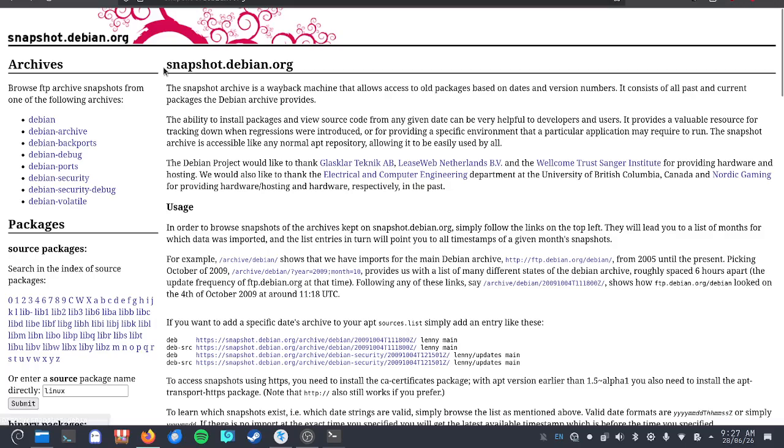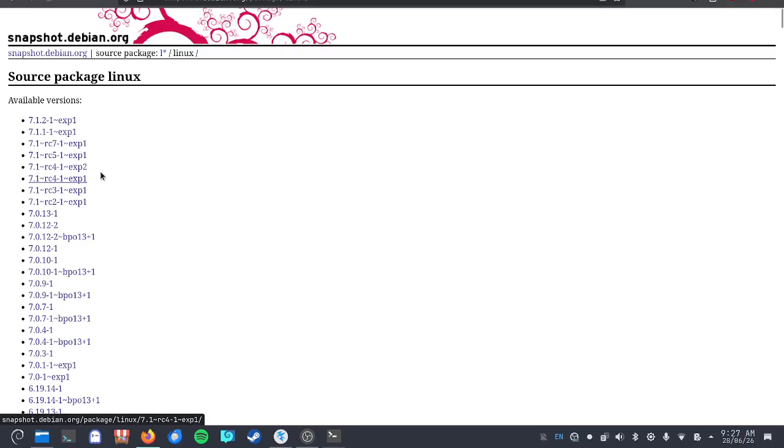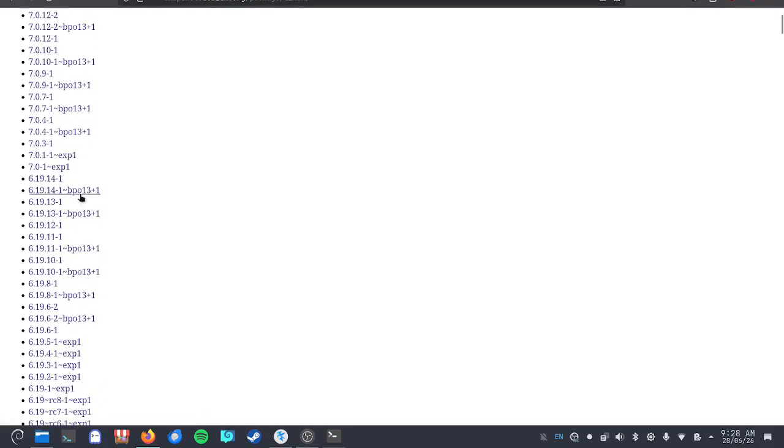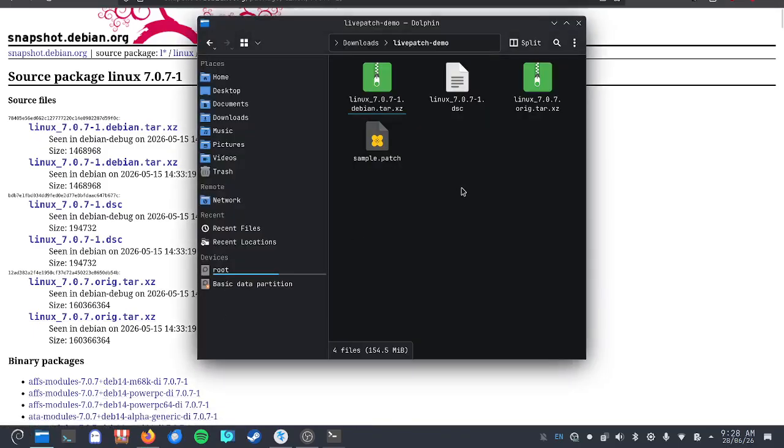And to get kernel version 7.0.7 you need to go to this website called snapshot.debian.org, and search for Linux in the search bar, and there you have it. You have the kernel source 7.0.7, and you need to download 3 of these files, which is this one, and this one. We already have those downloaded, so let's get started.